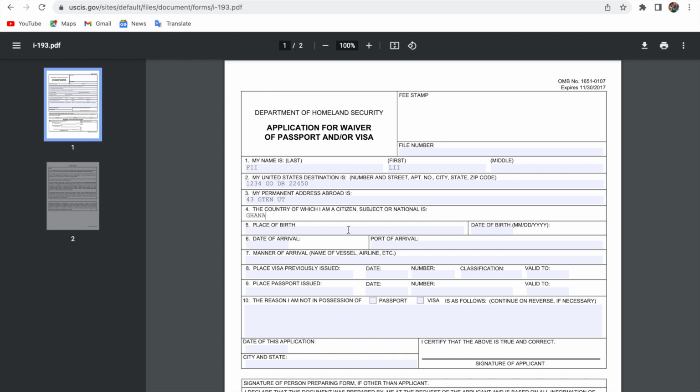And number 5, it says place of birth. So where you were born, you just put it over there. And your date of birth, you put in your date of birth. And it's date of arrival. So the date that you will arrive into the United States, you put it over there.